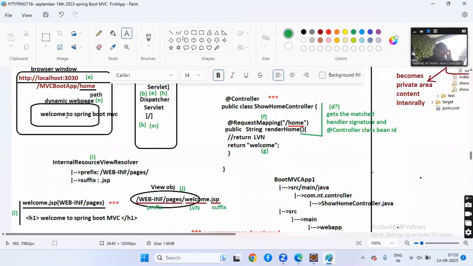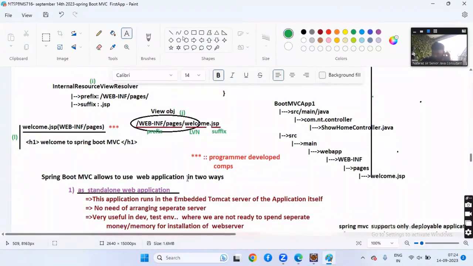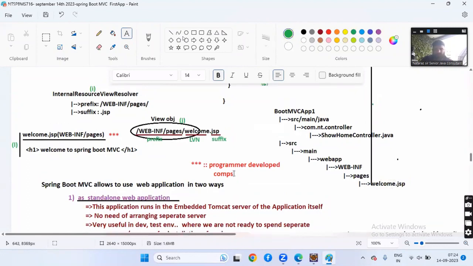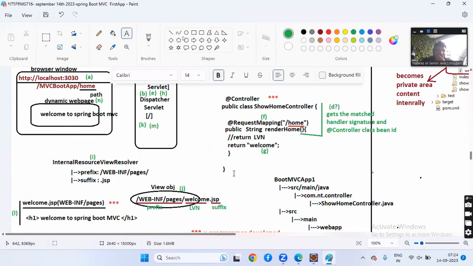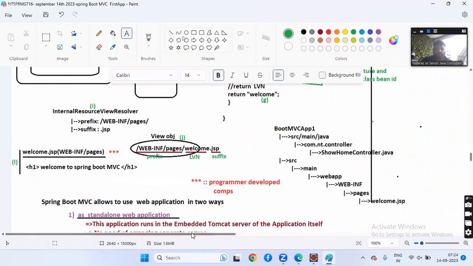Simply as the dynamic web page, right? Everyone getting my point there, guys? Got the clarity?